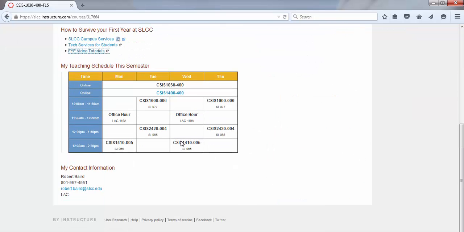This is my teaching schedule this semester. I've got a pretty heavy load. This class and 1400 are online classes. Then I have several in-person classes. 1600 C++. This 1410 is object-oriented programming. We're teaching this in Java. And this is 2420, which is data structures and algorithms. This class is taught in C++ and Java. I happen to teach it in Java.